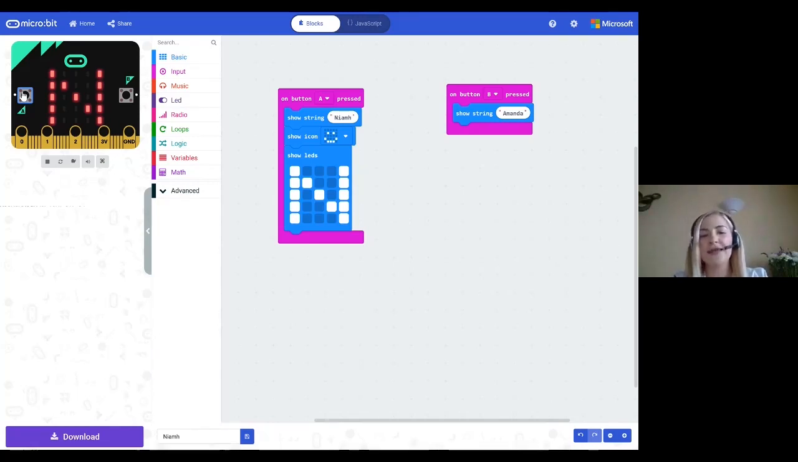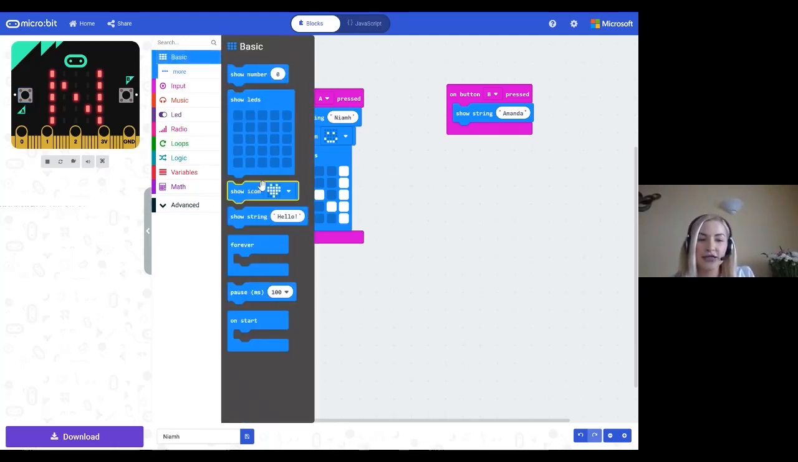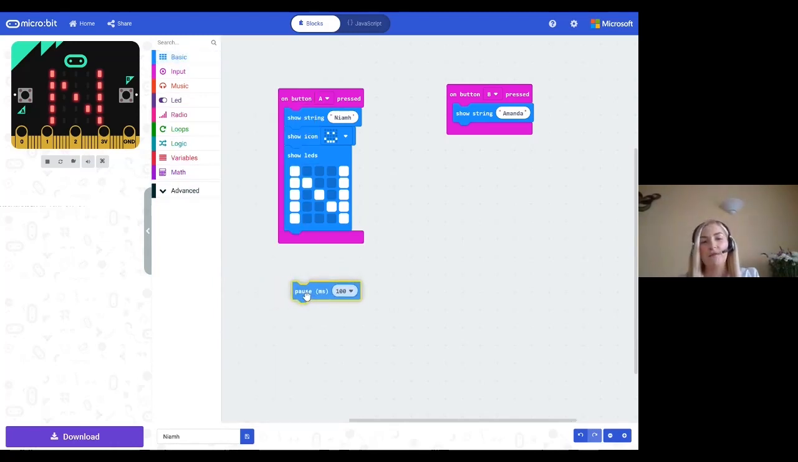Okay, so the last thing I'm going to show now is how to include a pause. Perhaps you want to emphasize something in your code. You can add in a pause block and that will do just that. So I'm going to have a look in my basics section for my pause block and I'm going to drag it out. Now I want my pause to occur between my string and my icon block. So I'm going to have to make sure that I connect it in the right place. If I left my pause out here, I would have a bug in my code because it wouldn't connect or it wouldn't run in my program. It wouldn't be connected to my program.